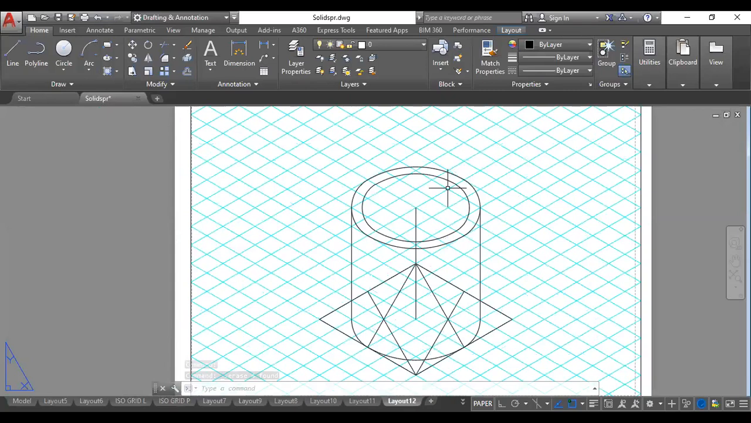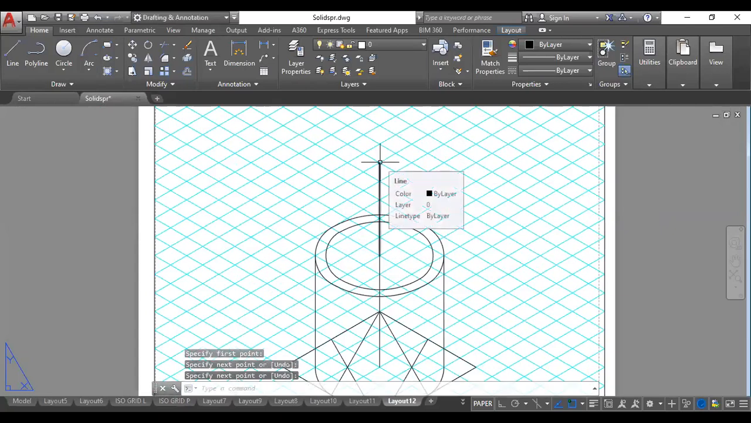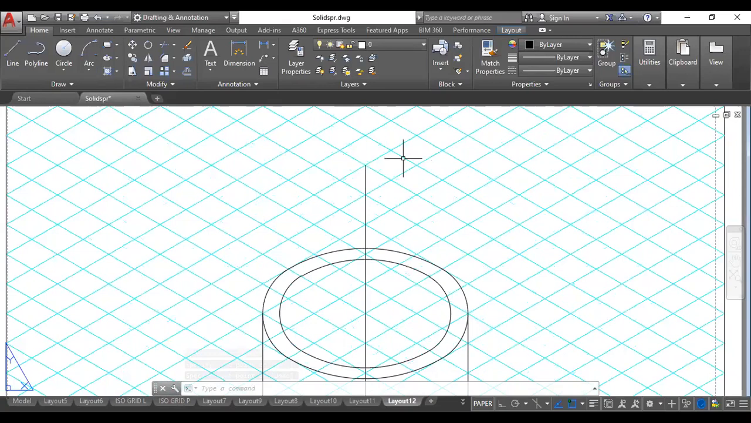Now from here the height is 50 mm, so I need to go vertically 50 mm above. From here 1, 2, 3, 4, 5. This is the total height of the frustum of the cone. Now this becomes the center for the top diameter of 20 by 20. From here I need to draw a box of 20 by 20 with this as center. So half of it, 10 on this side, then 10 on this side, and then from here 10. So this becomes 20, 20 and 20.